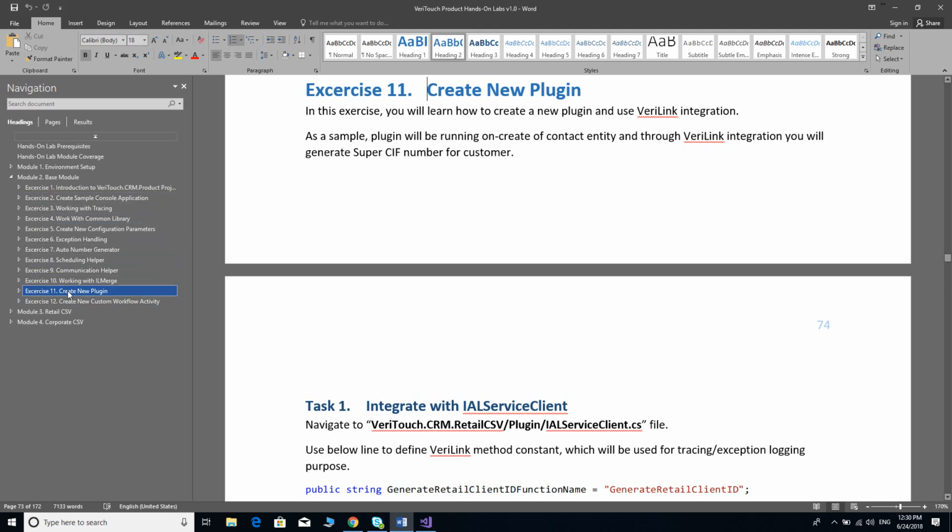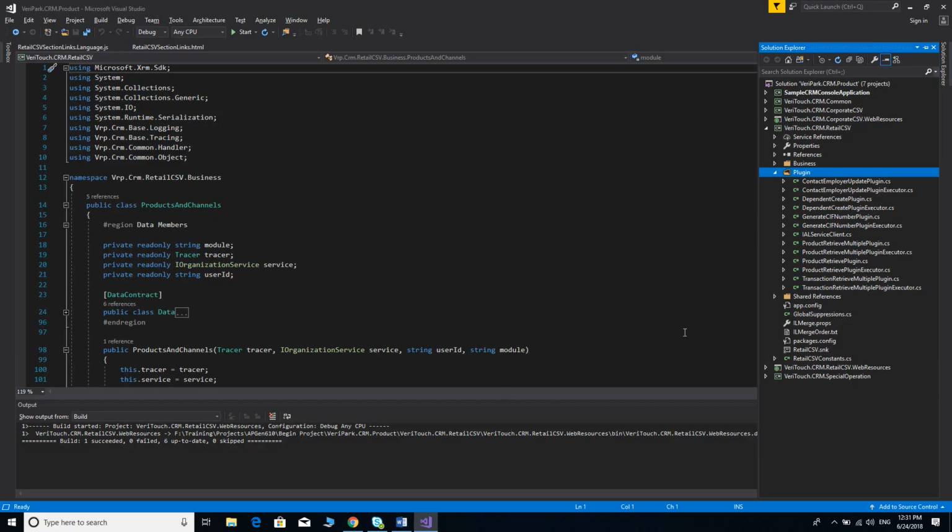Here, which is creating the new plugin, and then hopefully we will finish today. After we finish, very quick recap on creating a new plugin, we will dive into retail CSV, hopefully finish like 80% of it. So let's go here.